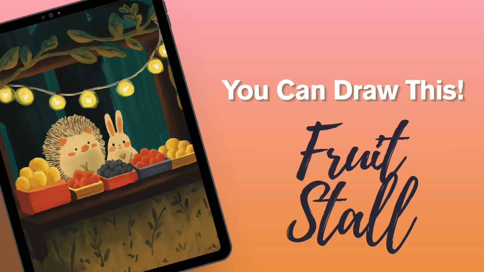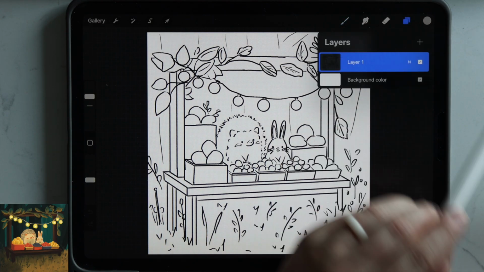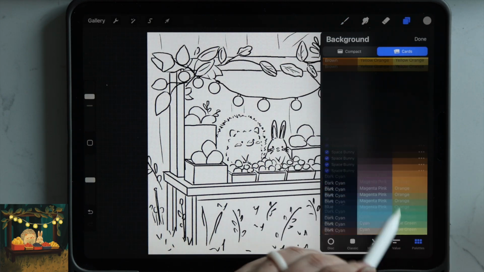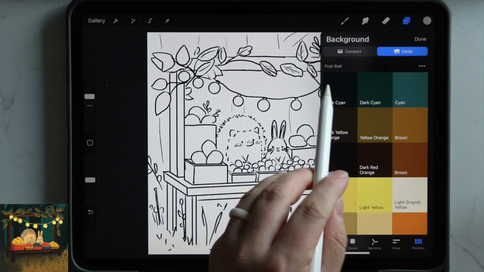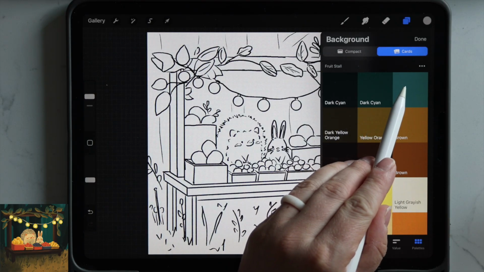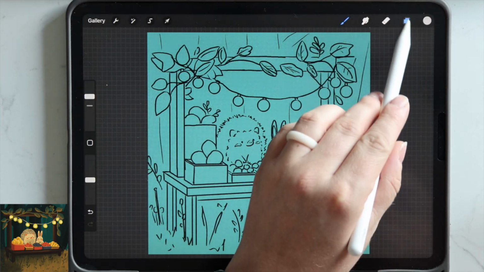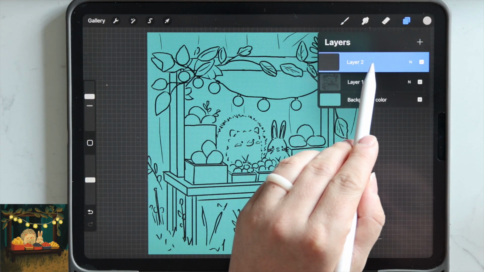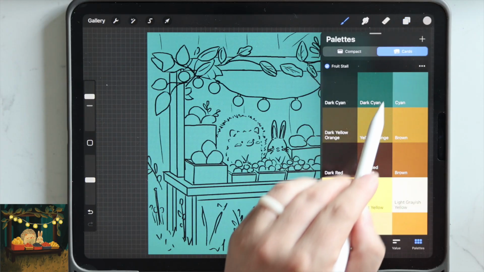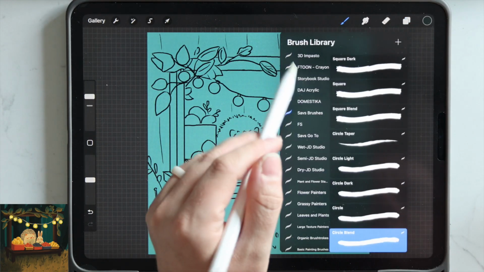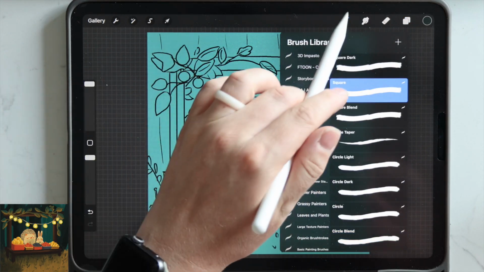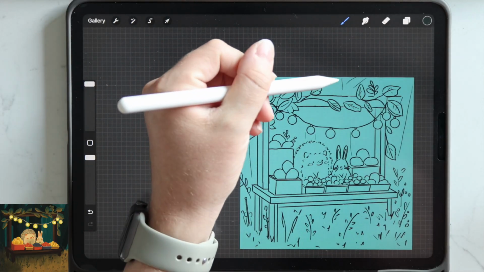The very first thing I'm doing is changing that background, so click into layers, click background layer, and go until you find the fruit stall color palette, and we're going to use this lighter cyan color here for this background. Then go ahead and create a new layer, bring it below the outline layer, and we're going to grab this darker cyan color, the square brush, and we're going to start adding in some trees here.